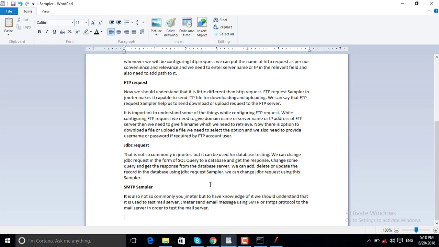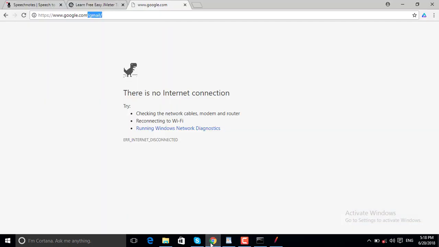Now the last sampler we will see in this section is the SMTP sampler. It is also not so commonly used in jMeter, but to have knowledge of it, we should understand that it is used to test the mail server. jMeter sends an email message using the SMTP protocol to the mail server in order to test the mail server.